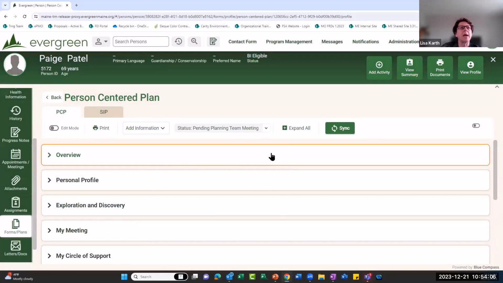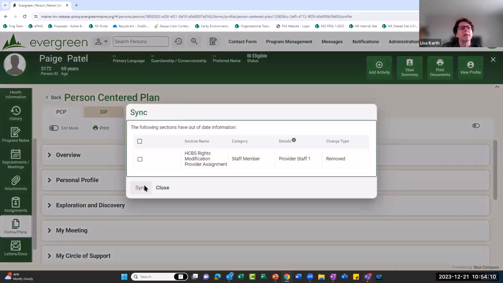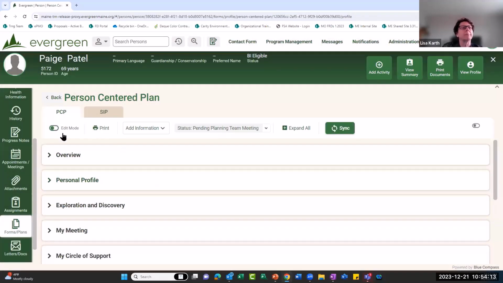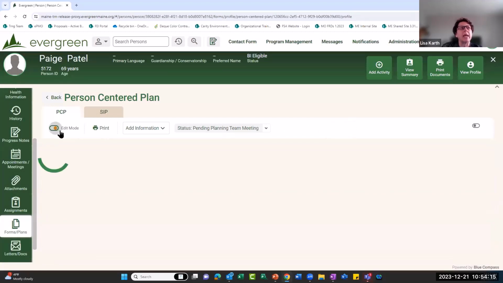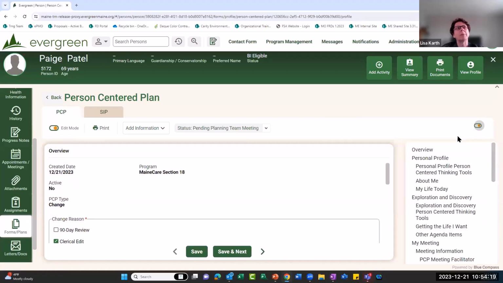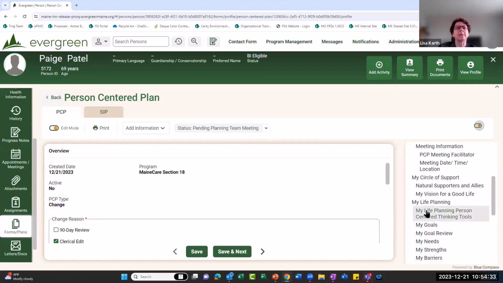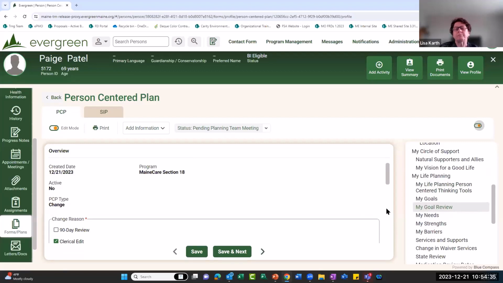And this has opened up my PCP. Let me see what's in this sync. I'm going to close that. Okay, I need to enable my edit mode. And again, I'm going to open up that right thing. Notice my status, pending planning team meeting. And I'm just going to go through this and complete it in the same way as I have in the past. So that is the PCP.